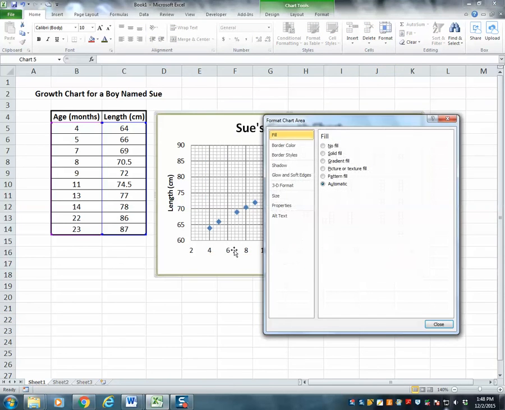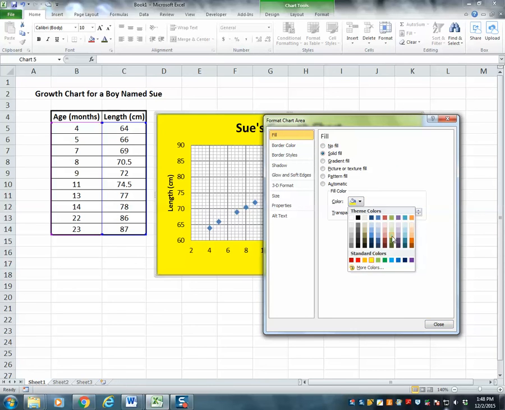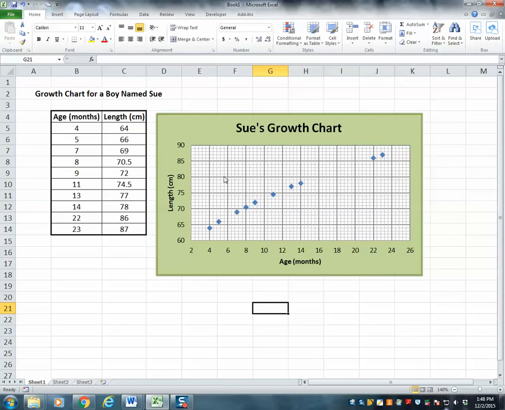I could format that chart area, maybe even fill it with something. Solid fill. Going with the duck theme, so maybe I'll make it green. Notice that only filled the chart area.